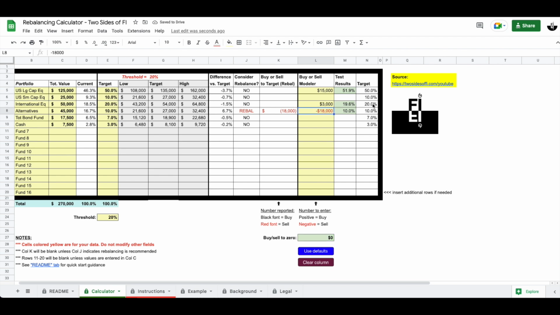So in that case, you're actually closer to your target values of 20% for international, 50% for US large cap. Simple enough, right? So let me show you two more features of this tool. First is the clear column button. If you want to erase all the modeling that you're testing right now and just start fresh, just hit the clear column button.